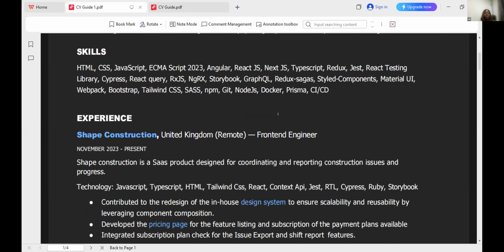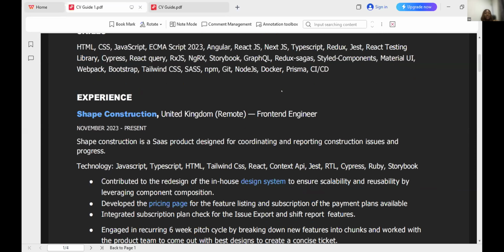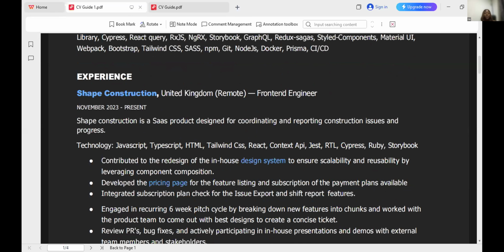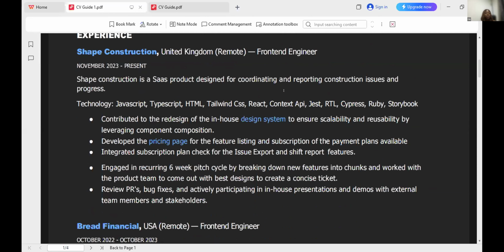Now, for Shape Construct, you can see that is the name of the company he has worked in, which is why it is blue. Very clear. United Kingdom, remote, front-end engineer. Then you can see the date he worked, November 2023 to present. Shape Construct is a SaaS product. He put a brief intro for me to understand what kind of company he has worked in. If you can do this, very good. If you can't, not bad as well. But this is perfect.